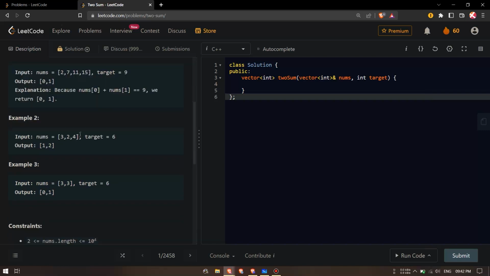Okay, let's take example 2. In this example we can see there's an array which has 2, 3, 4 as elements and 6 as a target. So let's take 3 and 2, which sum up to 5, which is not equal to target. Let's take 4 and 3, which sum up to 7, which is not equal to target. The last combination is 2 and 4, which sum up to 6 and which is equal to target. So we'll return its index.